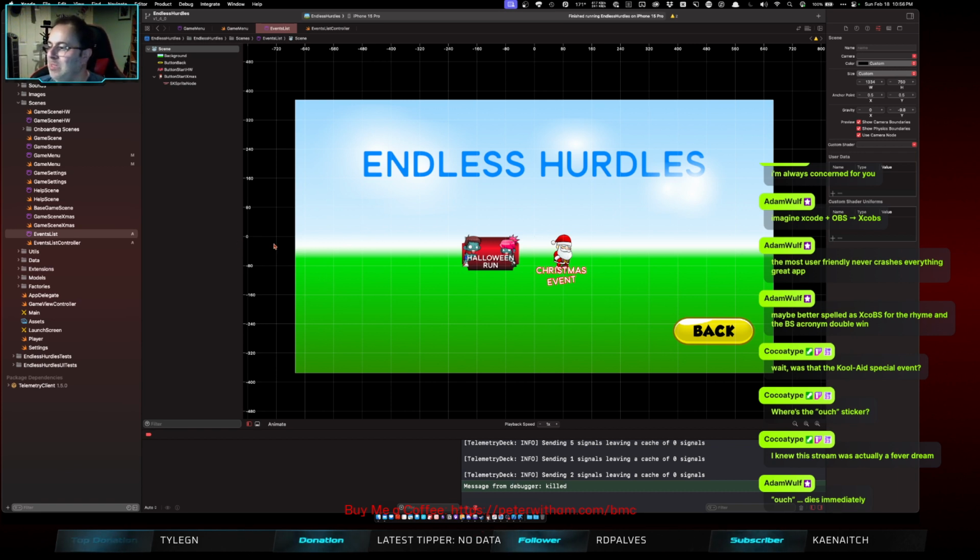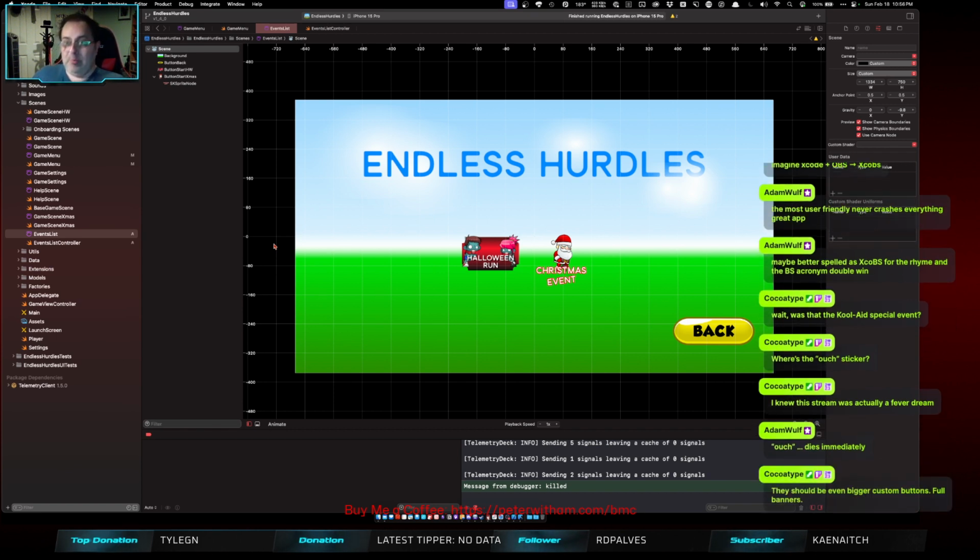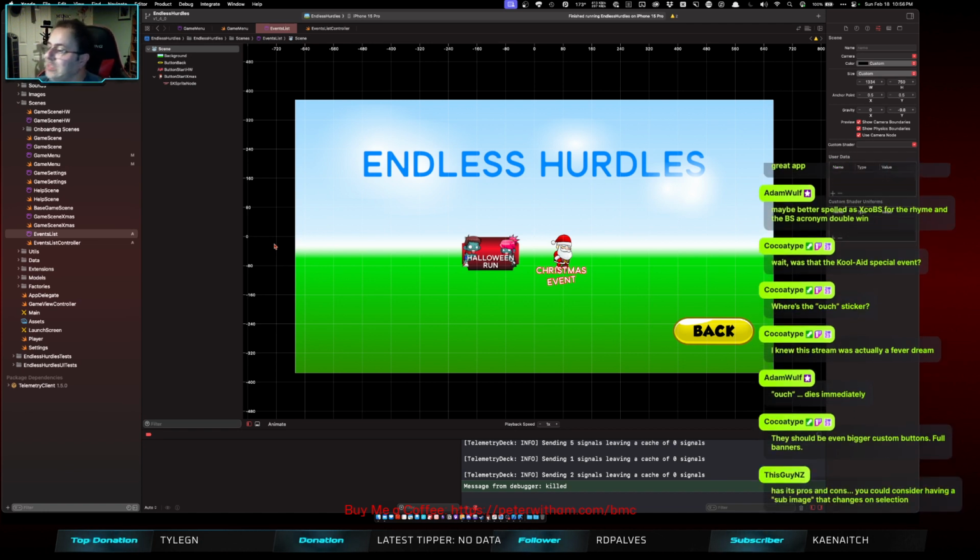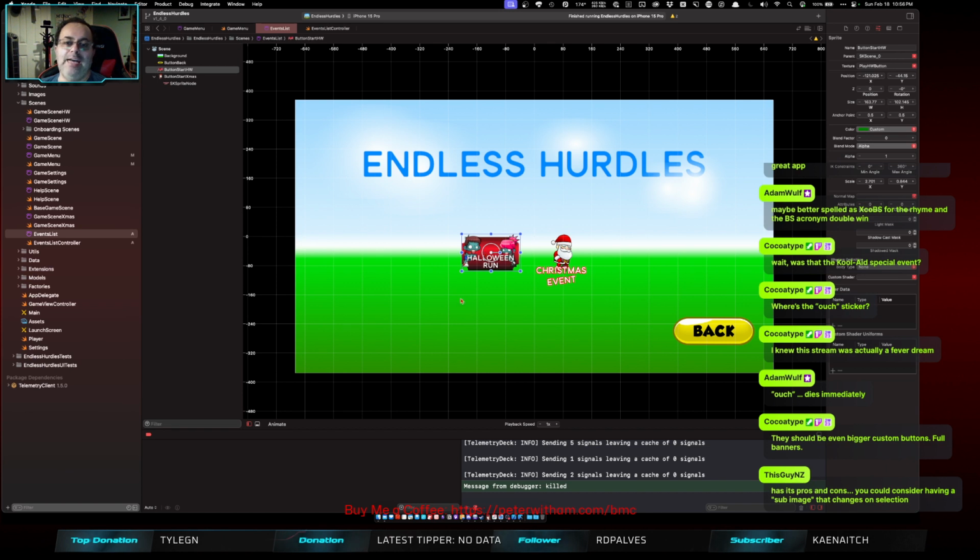What do you think? Keep the custom buttons for each event? I like them, but I may have poor taste. You've seen the way I dress, even though I'm wearing the classic Batman shirt today, which I don't think you can see on the camera. They should be even bigger custom buttons, full banners. Make them hurt your eyes, right? Yeah, actually, they could be a lot bigger this time.